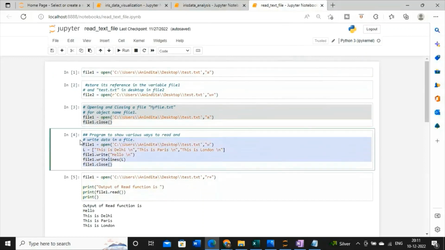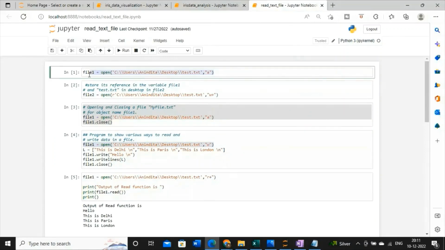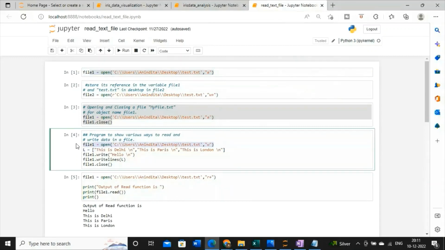This part is the most important part. Please pay attention to this. After creating the file, this is the first step. Since my file is already created, I am just opening this file in W mode, meaning in writing mode. You can use W plus also. Now here I have used one variable, capital L, and I have written something. And try to understand, whatever I have written is within square brackets. So what is it?